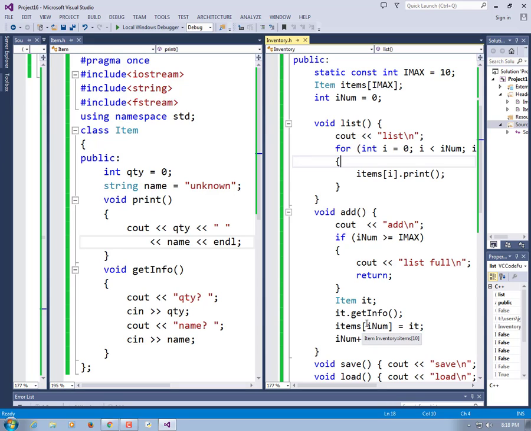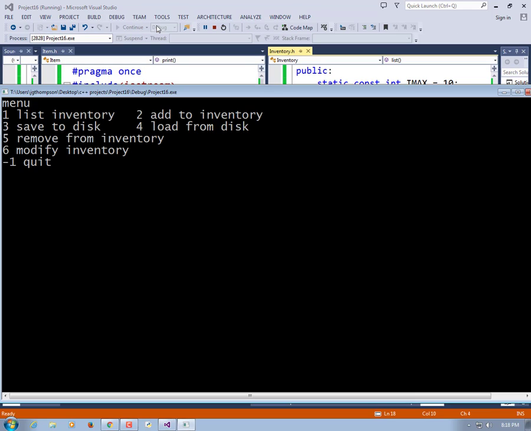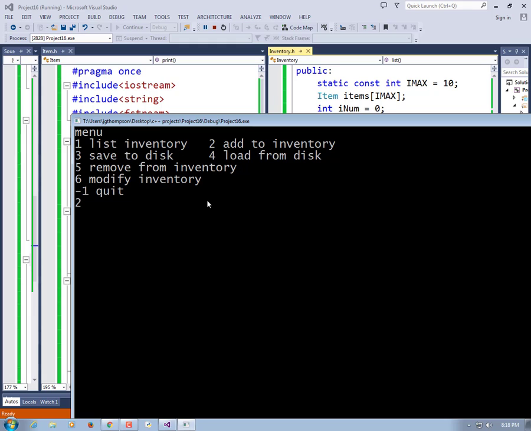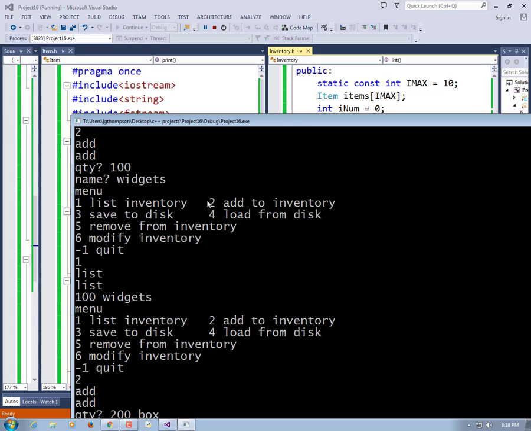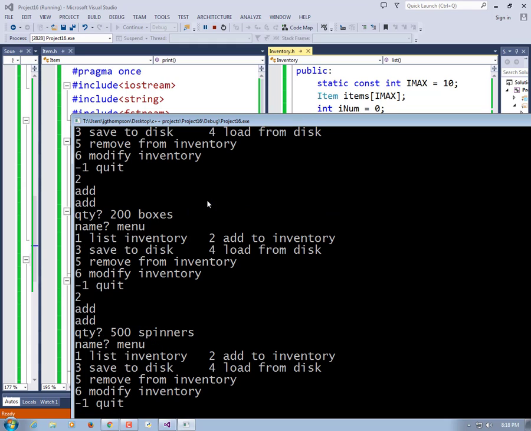All right, if you've gotten this far, it might actually run. I want to make sure everybody gets this far before I blaze onward. So add an item. I'm going to add 100 widgets. I'm going to list the inventory, 100 widgets. I'm going to add a new item, 200 boxes. I'm going to add a third item, 5,000 spinners. It's only expecting one word. We didn't use getline, so our item name can only be one word long. All right, now I'm going to list them.